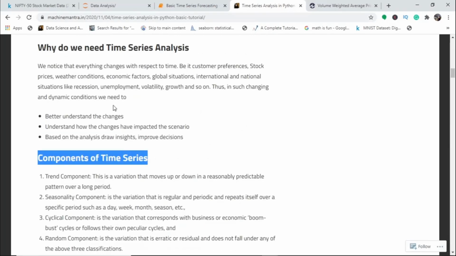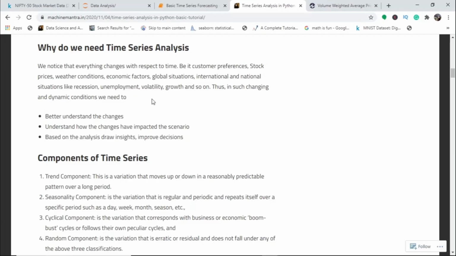So now why is it important to study time series analysis? Everything changes with respect to time, and when you have to map the changes, you have to understand how the data is changing with respect to time, and you need to analyze this over a long period to better understand the data. So you understand the changes, how these changes have impacted the scenario, and based on this analysis you gain crucial insights and improve decisions, make business decisions.